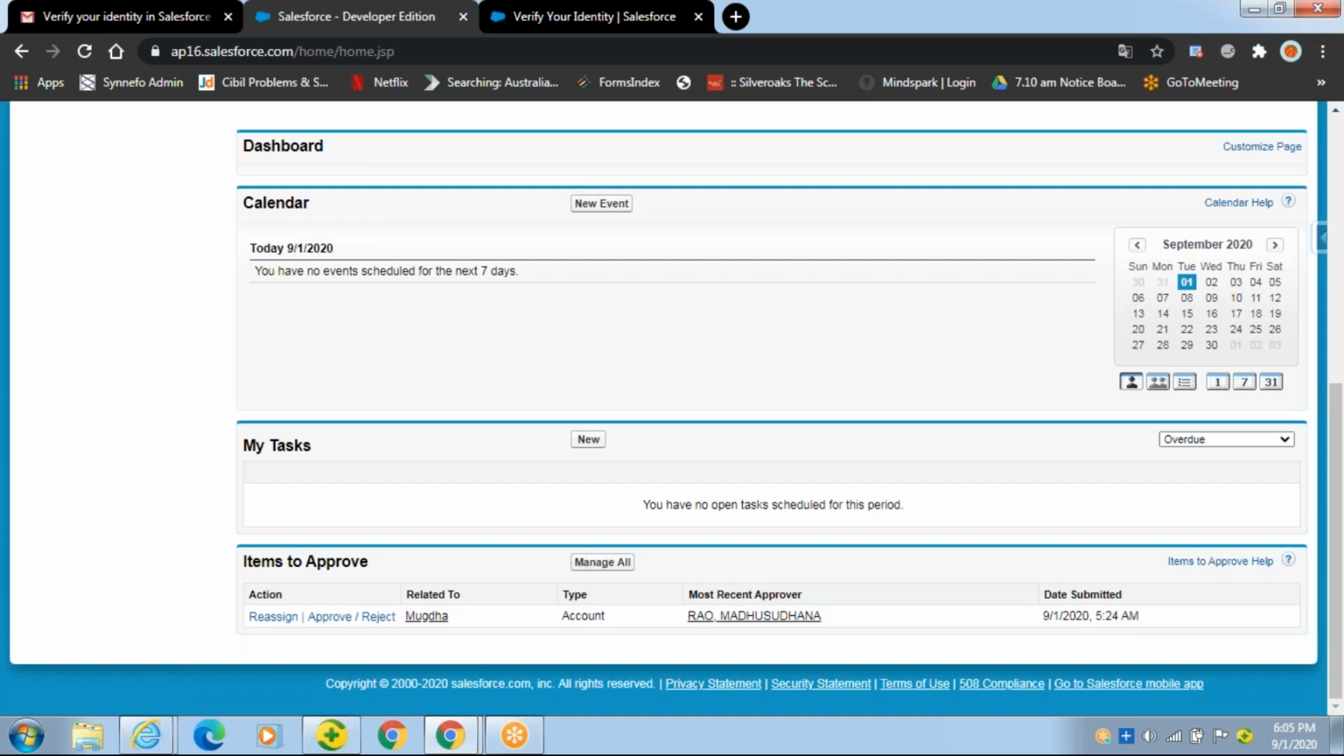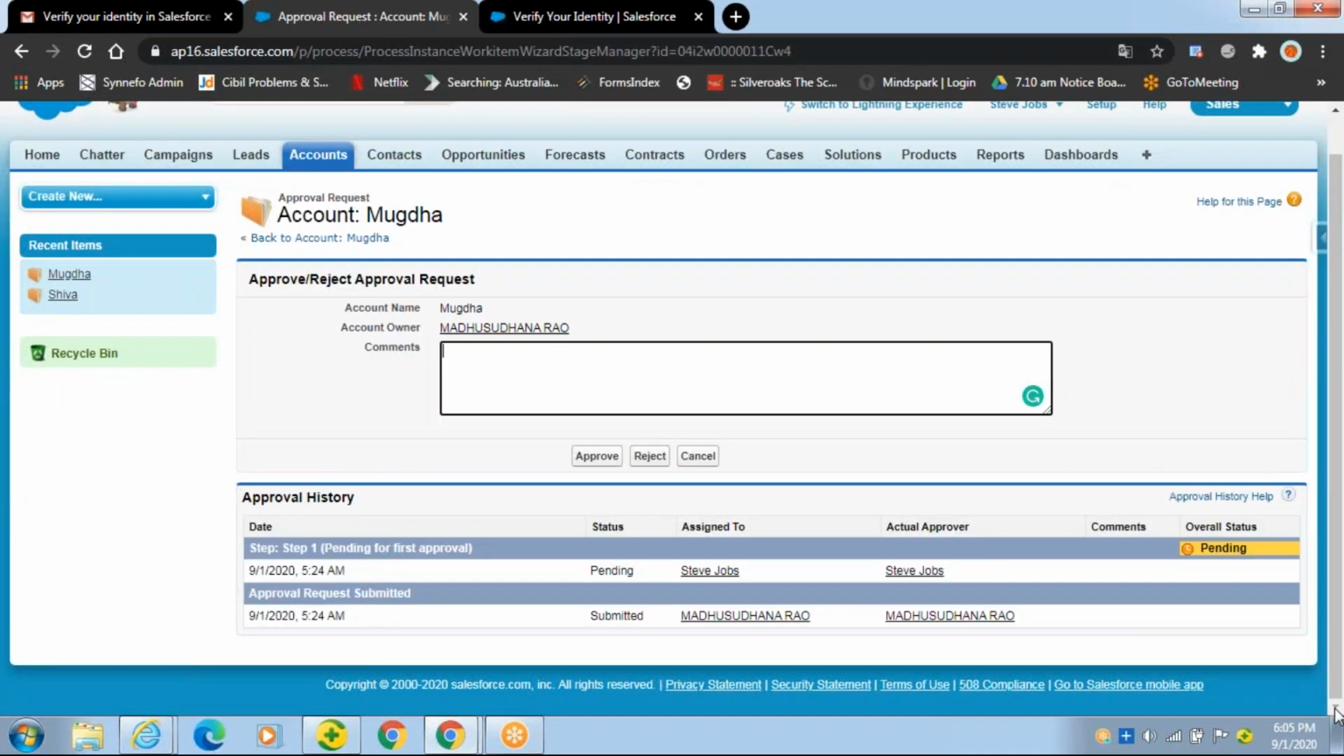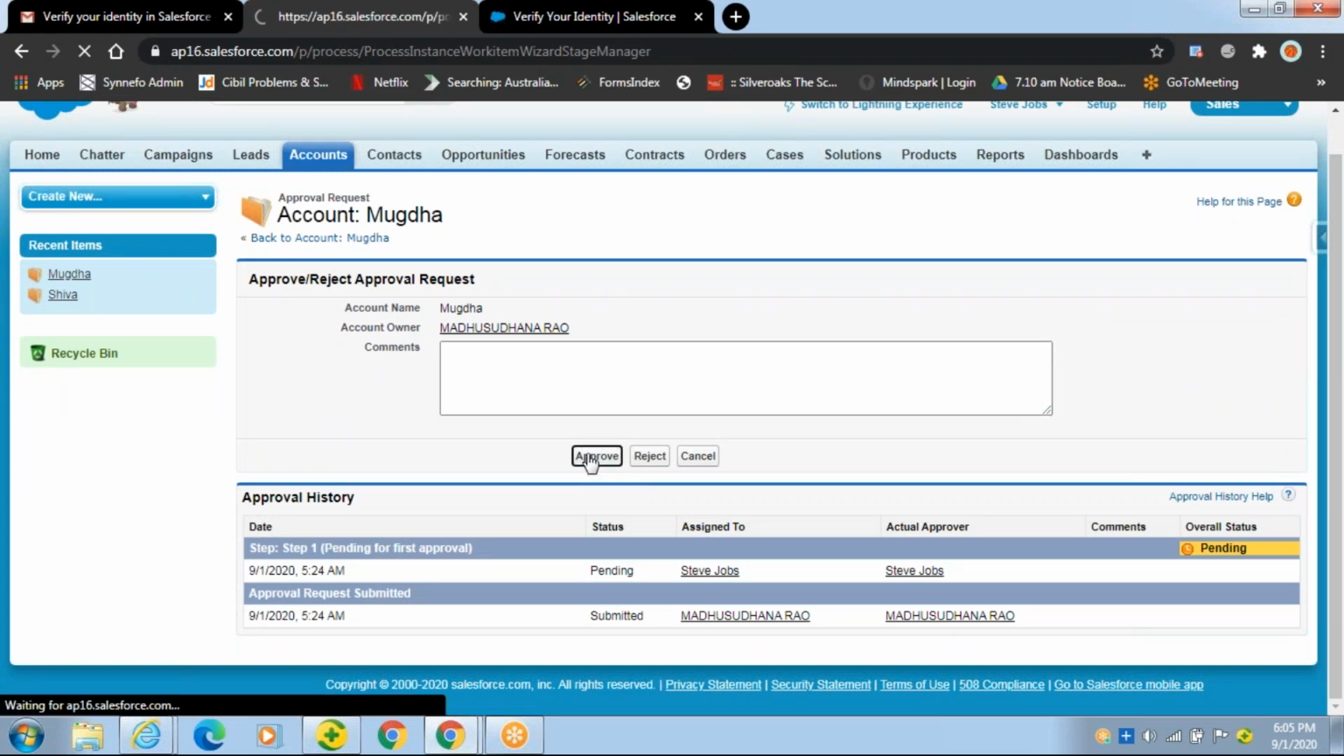Why? Because in our approval process, we gave who is the approver, that is Steve Jobs. So just click on approve. Yes, approve or reject. Now we can come here, see approve or reject. Click on approve.